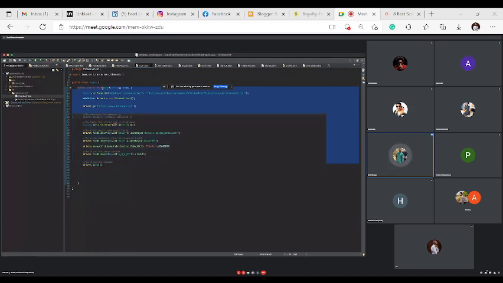So guys, I just dropped all the code on the chat group, so we can all copy and paste. When we copy and paste, it will show us some things on the screen.